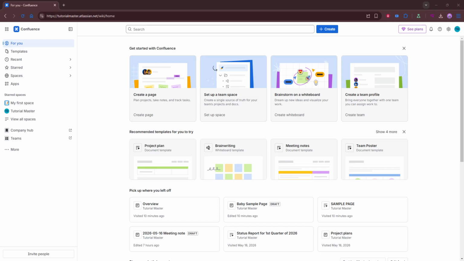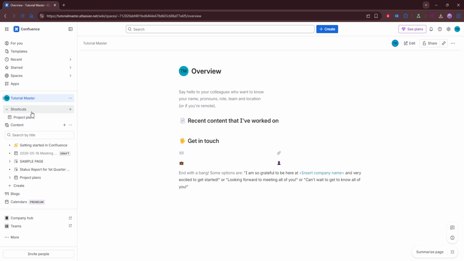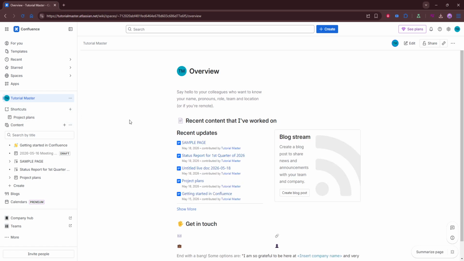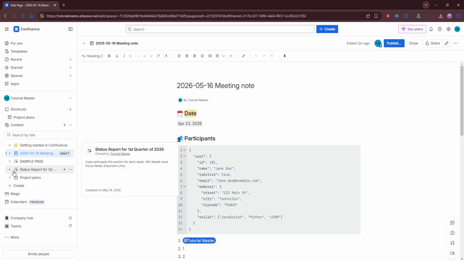Start by opening the Confluence page where you want to add labels. Make sure you have permission to edit or modify page details in that space. If you can edit the page content, you're usually good to go. It doesn't matter if the page is brand new or already published. Labels can be added at any time.